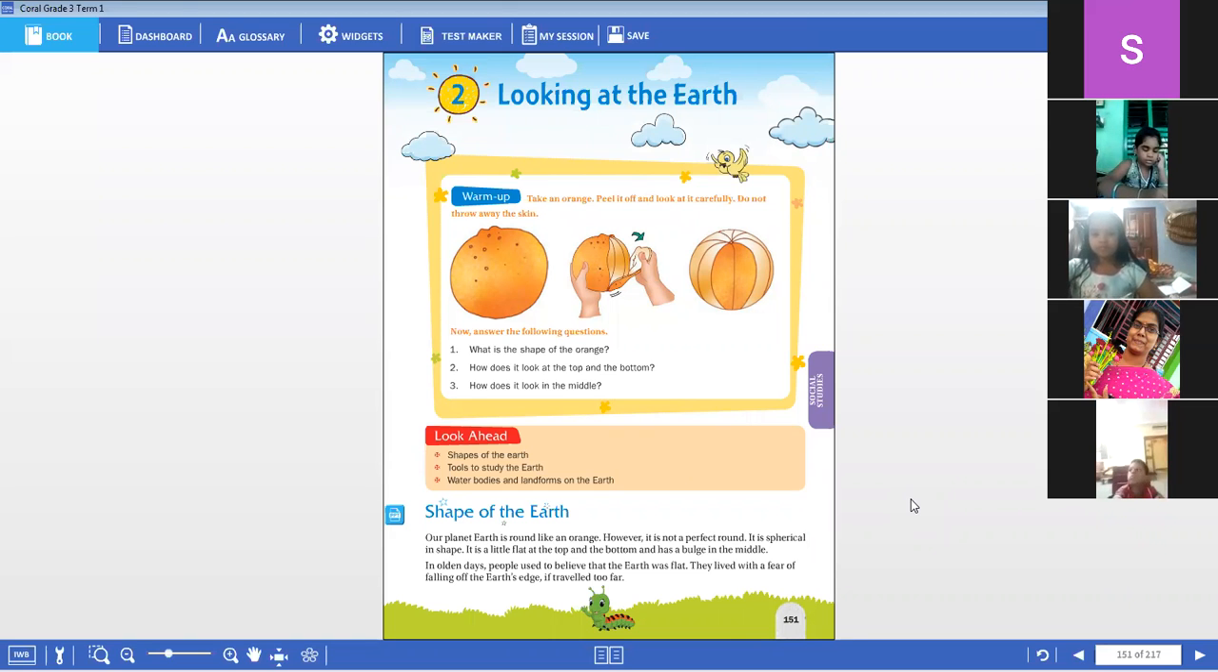In olden days, people used to believe that the earth was flat. They lived with a fear of falling off the earth's edge if they traveled too far. Actually, in the olden days the people feared a lot because the earth was thought to be flat. When we go to the edge of the earth, it is the ending point, and we could fall down from there. That is how they felt.